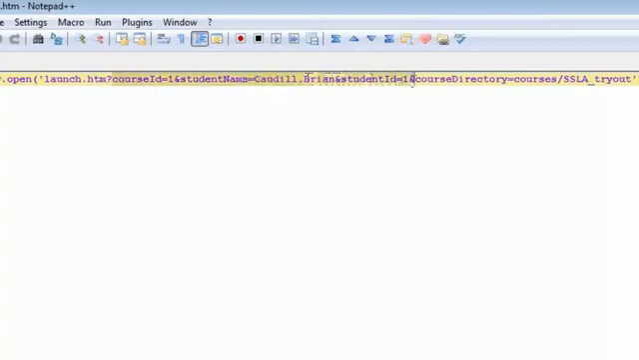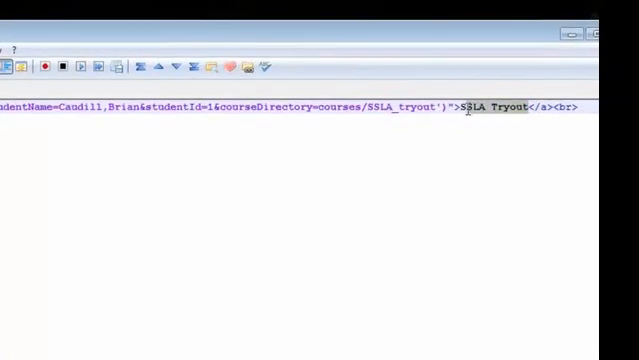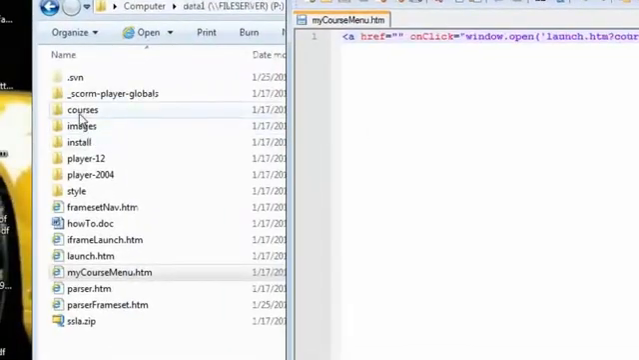So these parameters can be changed inside the adapter in the config file. These are just the standard ones that come with the installation. And then you have the course directory, which is where on your server, relative path, you want us to go to get the course that will be launched when you click the link that is going to say SSLA tryout. Right, so in this case, the course directory is just simply in the course folder.